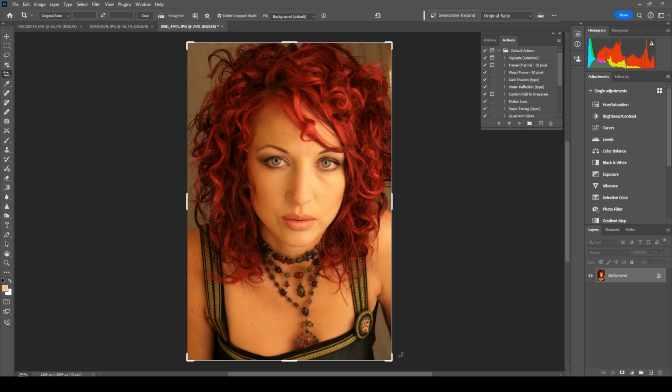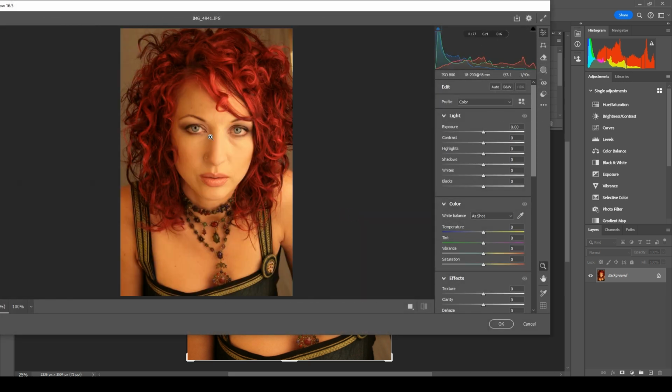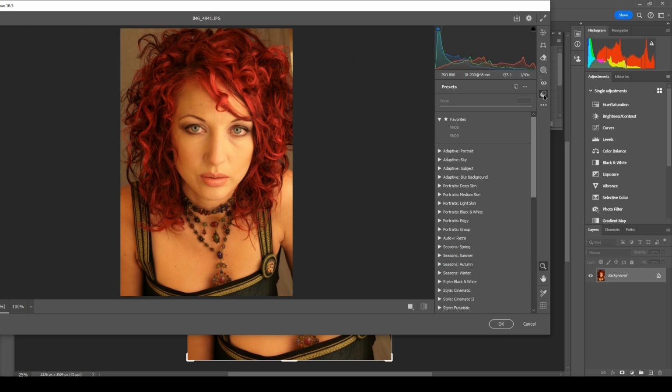Photoshop has some really cool presets built into it that you can use in your photography. So I'm going to open them and show you what they are. We have Filter, Camera Raw Filter. This is how we access them. Once it's loaded, and it can take a minute, we're going to go into this little icon here.